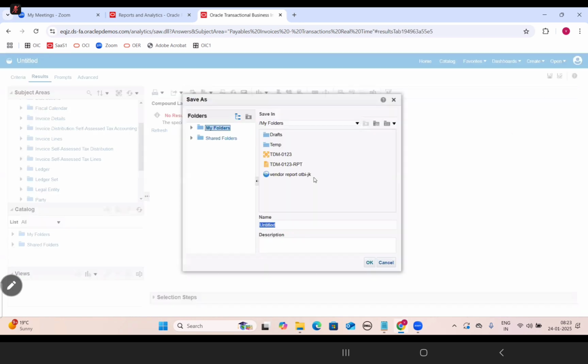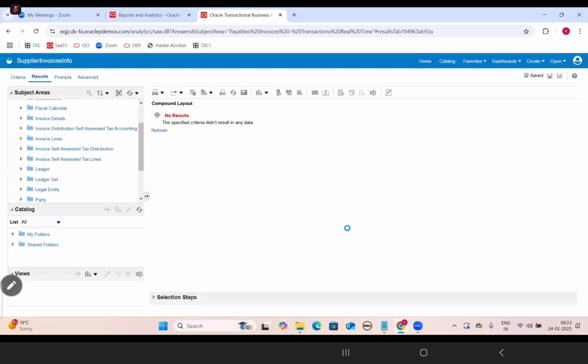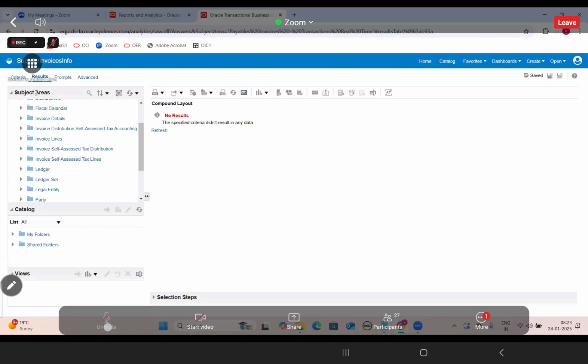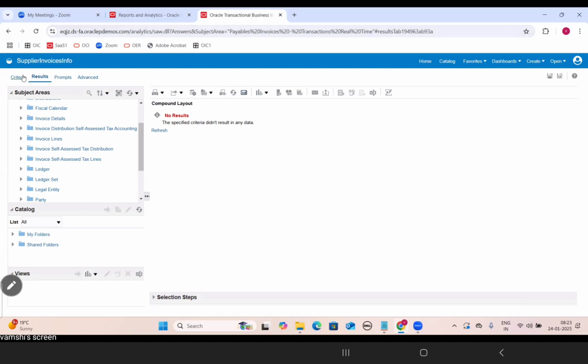Changes. I think the role's not there, right? Supplier invoices. Oh, the role's not there, right? Yes, sir. So in EQJZ, has anyone added the roles?